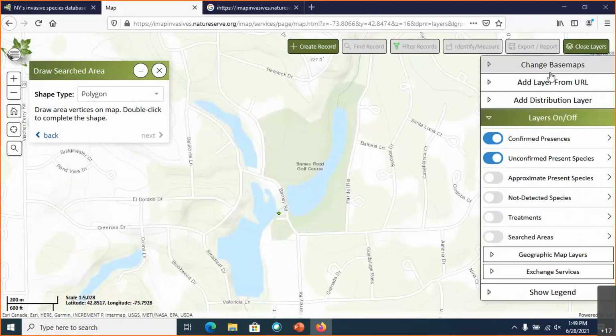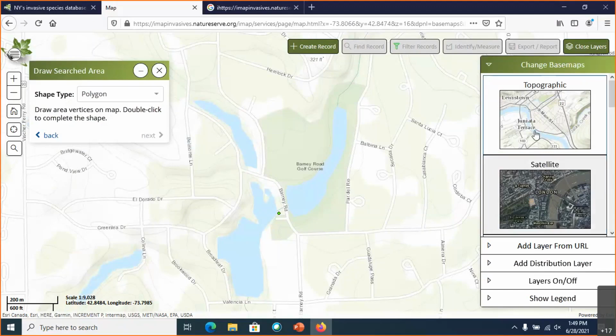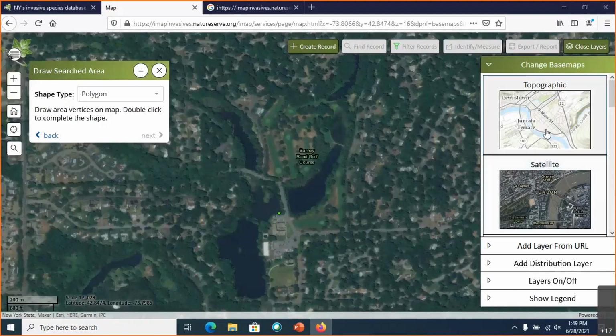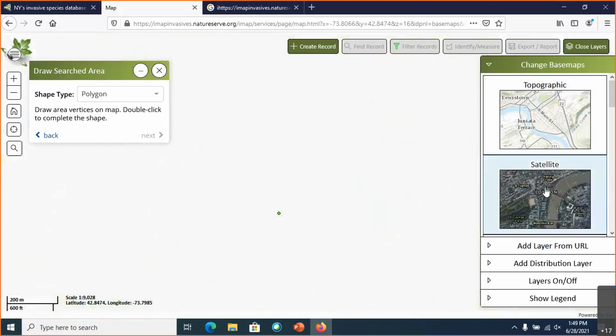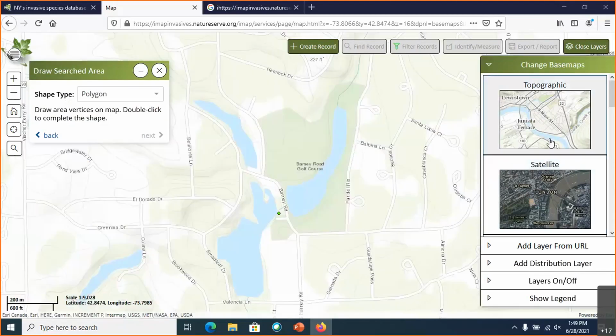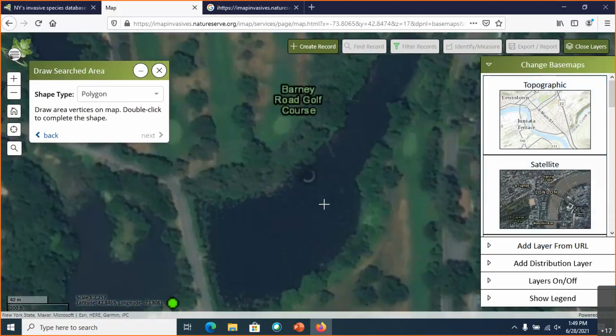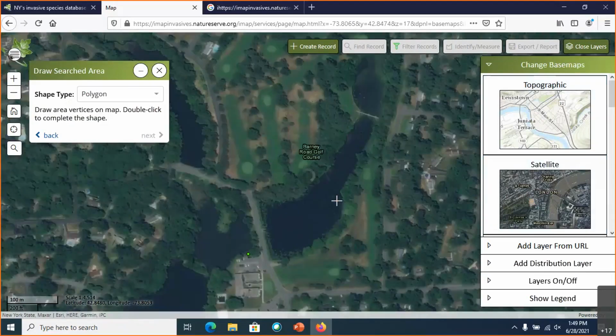When you go to draw your searched area, I definitely recommend switching from a topographic view to satellite imagery, because there's very often a significant difference between the two. So if you want more accurate polygons, I recommend using the satellite imagery.